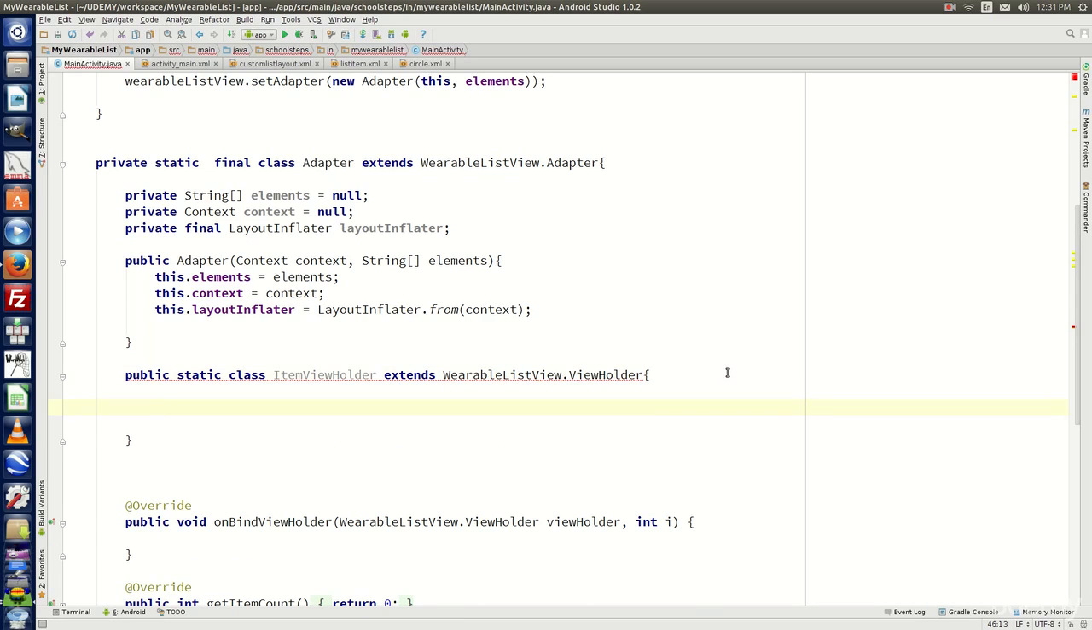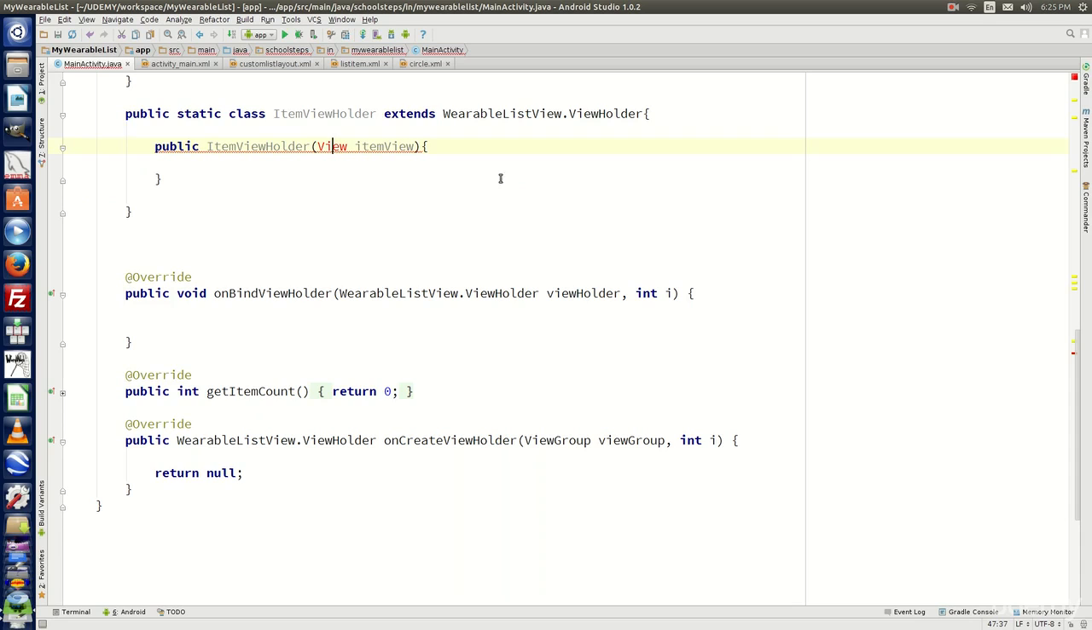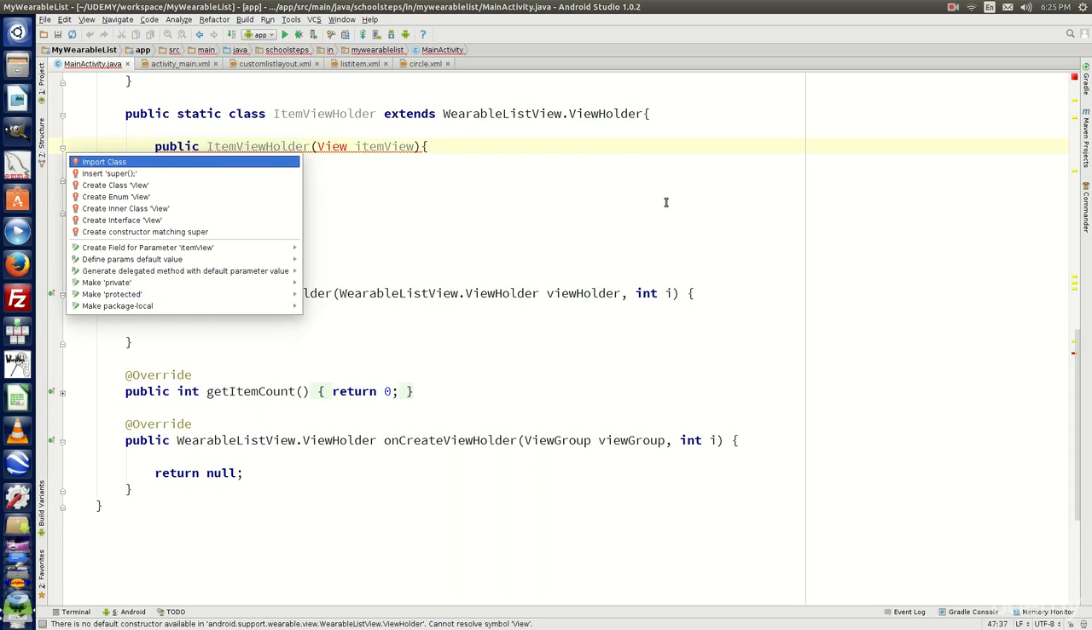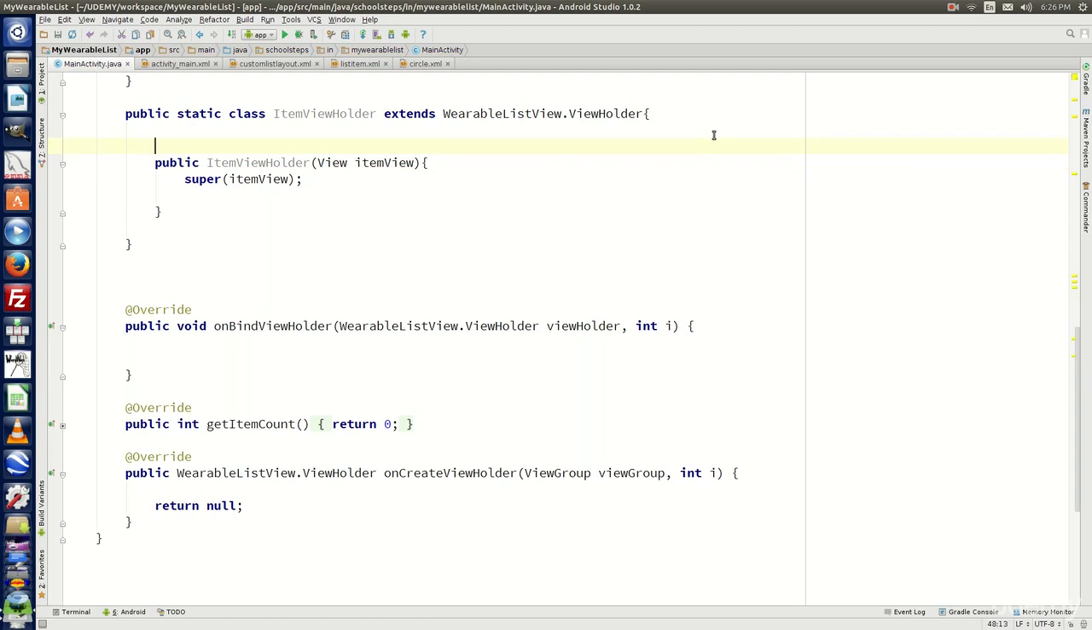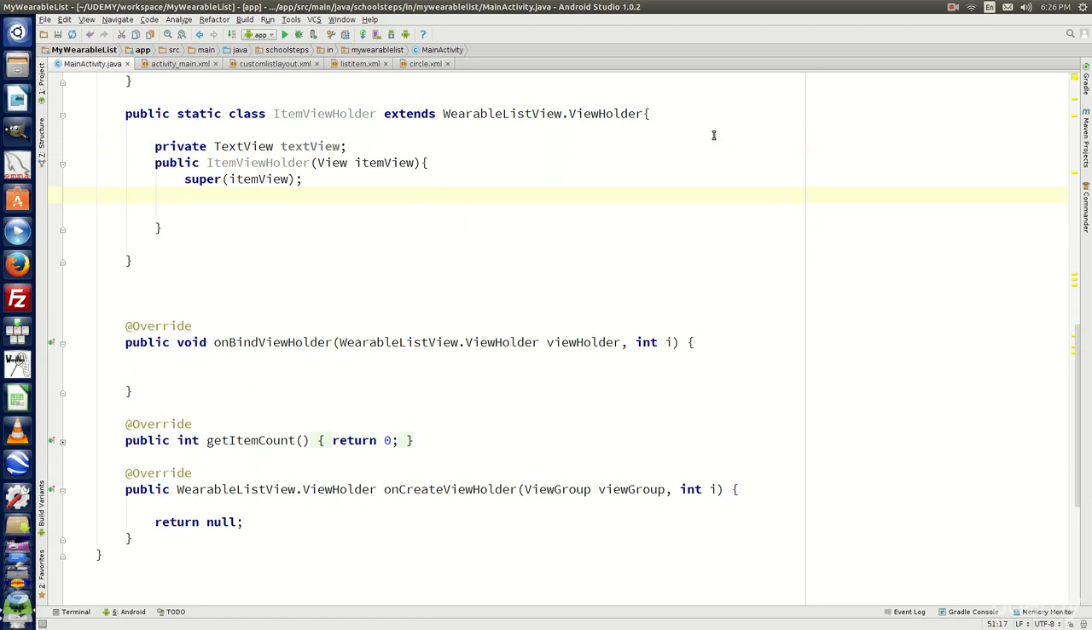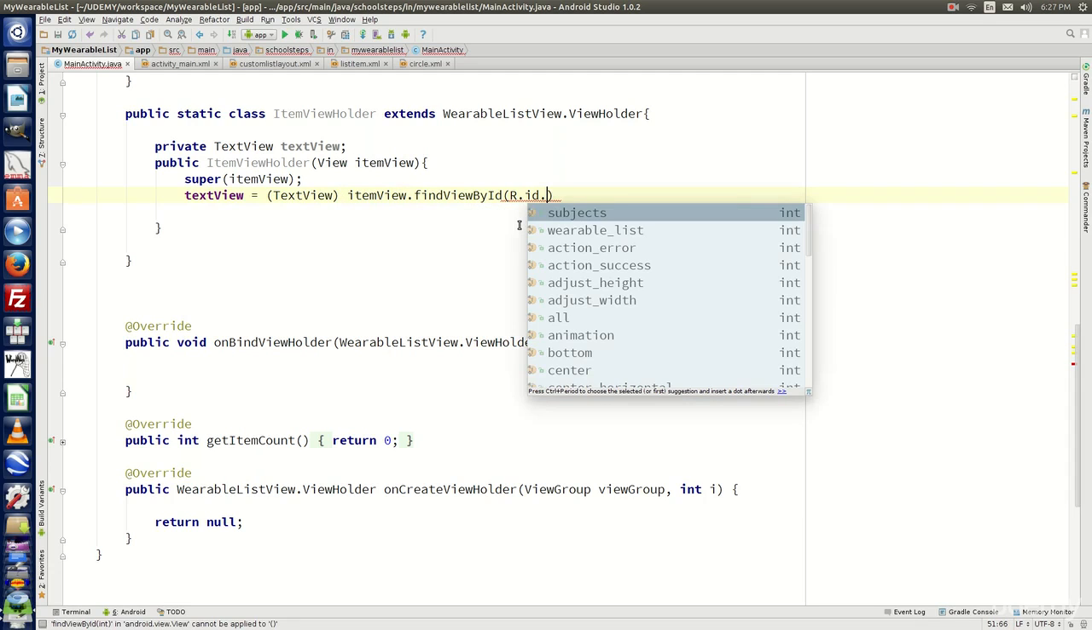Now we need to define the constructor of this class. So let's say public item view holder and let's pass the parameter as view. Let's say item view. Go over view, press Alt and Enter together and import the class. Let's call super here. Let's define one text view here. So we need to say private text view, and right here let's initialize the text view. So we need to say text view is equal to, and right here let's say item view dot find view by id, and let's say r dot id dot subjects.